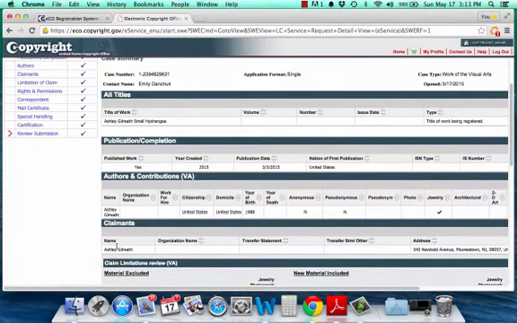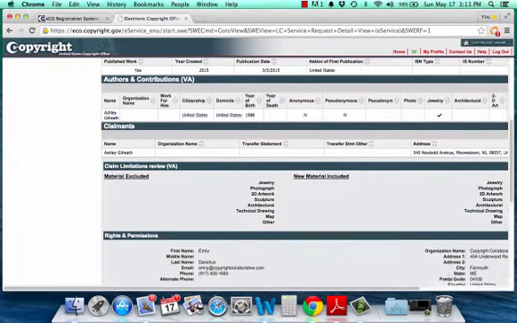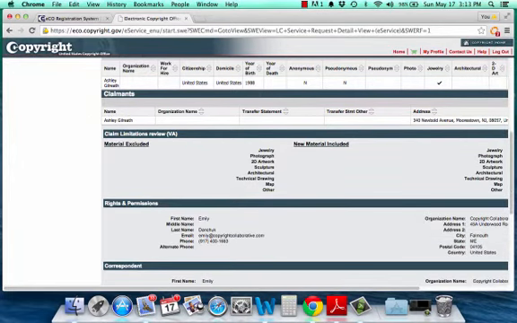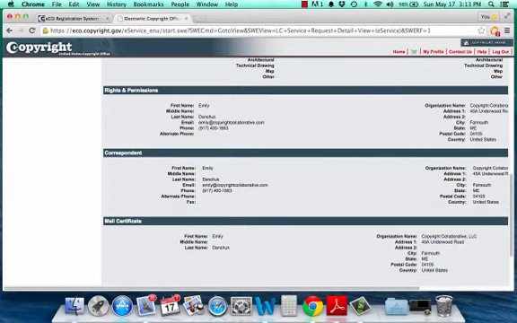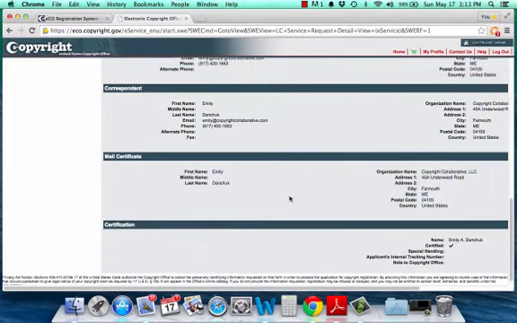Claimant information right here with her address, any material excluded or included with that claim limitation, rights and permission, which is again where somebody could contact you to license or use the right to the work that you're filing for. Correspondent, if the Copyright Office has any questions, they can give me a call or email me, and who they mail the certificate to. And finally, certification. So everything on the application looks good.